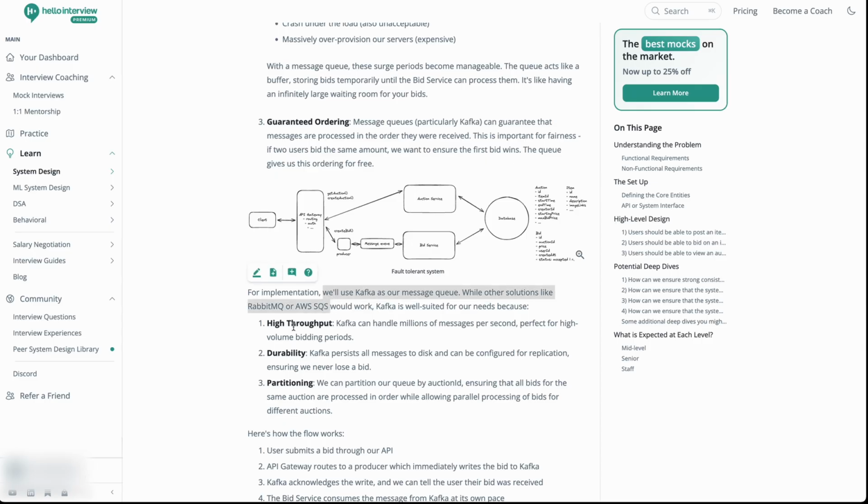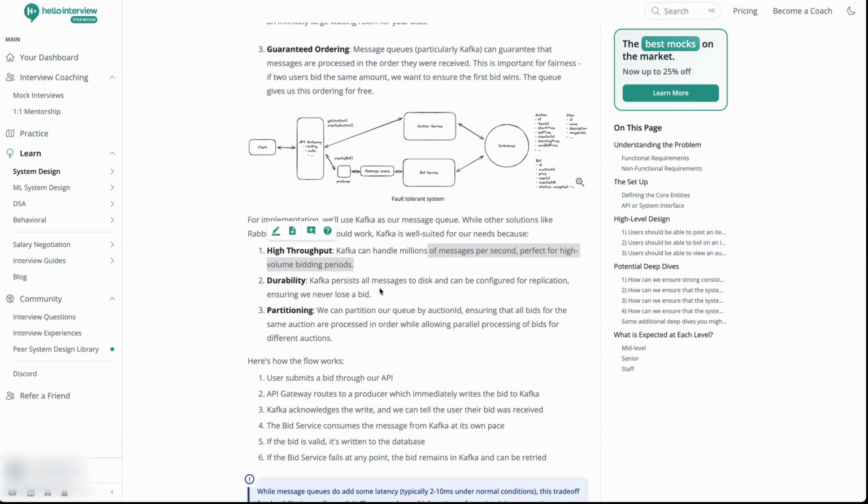And then we're going to use Kafka because there's high throughput. It can handle millions of messages per second. There's the benefit of durability. It persists all messages to disk and can be configured for replication. And with partitioning, we can partition our queue by auction ID, ensuring that all bids for the same auction are processed in order while allowing parallel processing of bids for different auctions.